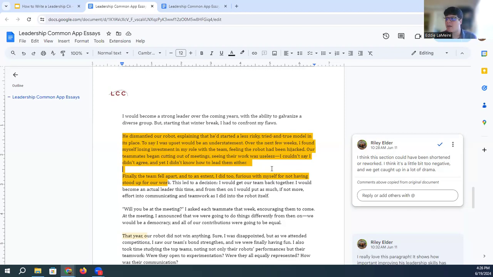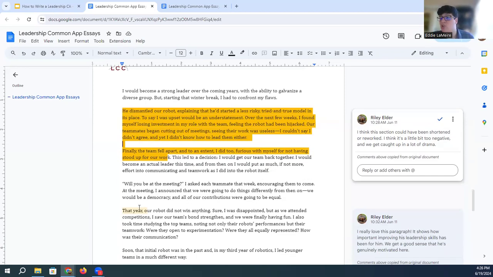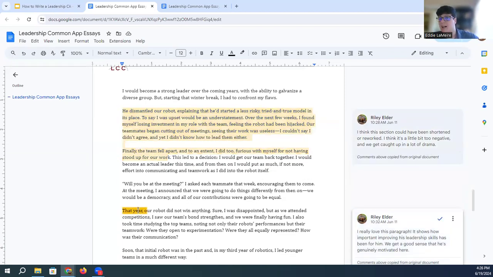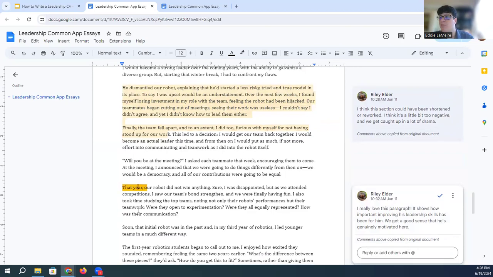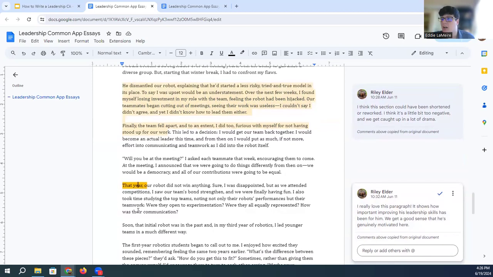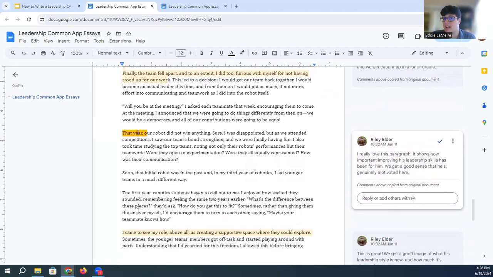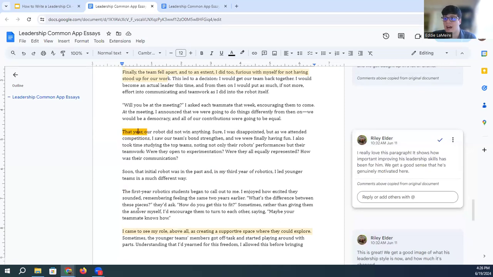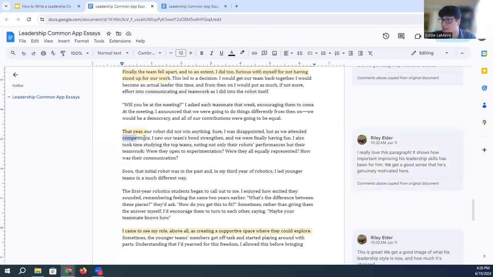But it's a strong essay. We see what the problem was, so there's a clear obstacle, and then we see how he overcomes that, which is he joins robotics back again a couple months later, and he implements a democratic style of leadership and really forces everybody to have a say. I really like this line, this whole paragraph. I'll read it. This is after he's joined back again and changed how the organization is run.